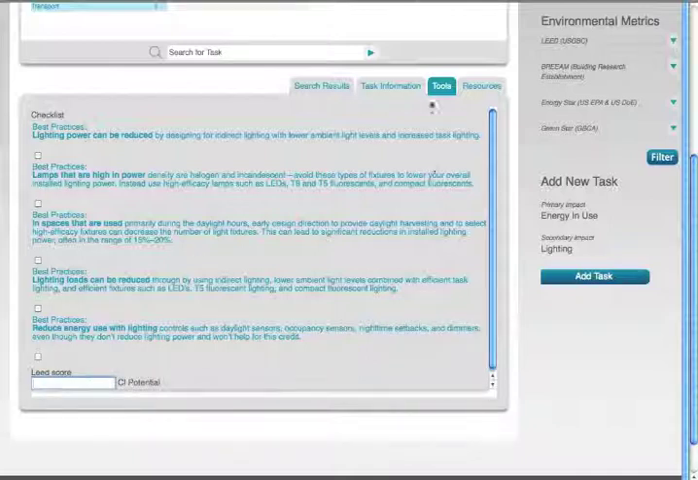You'll see that under Tools in this particular task there are a number of other checklists that are related to best practice for this organization, and these are again things that can be checked and controlled and monitored within each task.